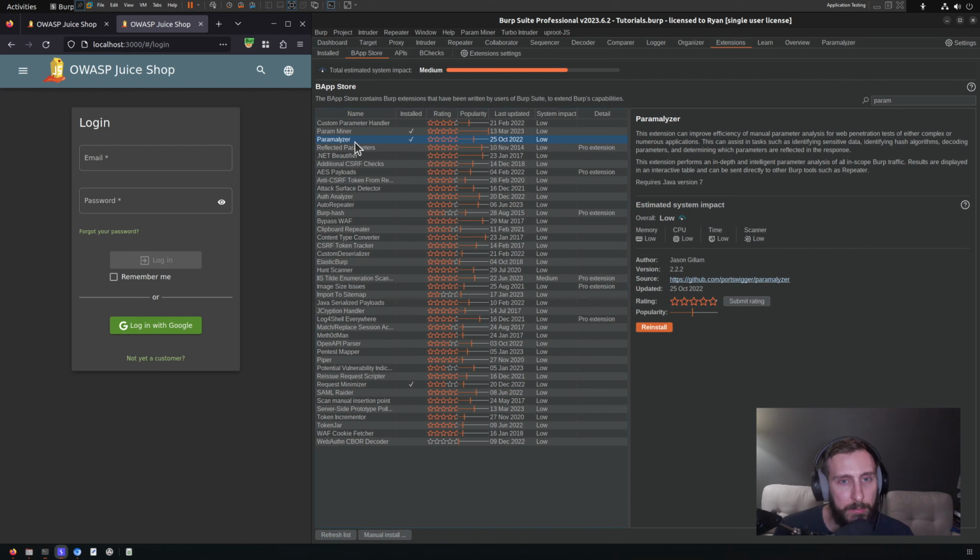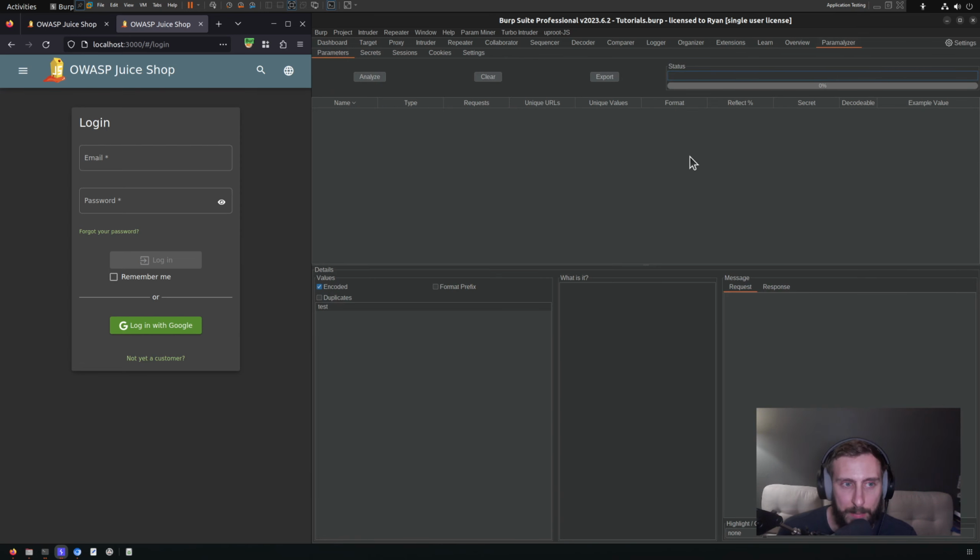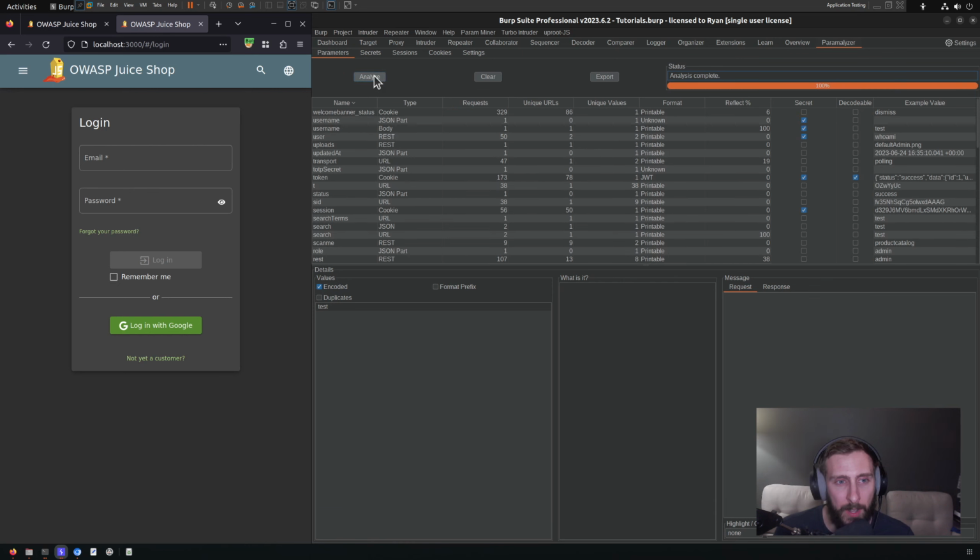And as you can see here, I've already installed it. When you install it, you get this custom Paramalyzer tab, as I have here. And the great thing about this tool is that it's super easy to use. All you need to do is click the Analyze button, and it looks through our target requests and responses and builds us this nice table here.